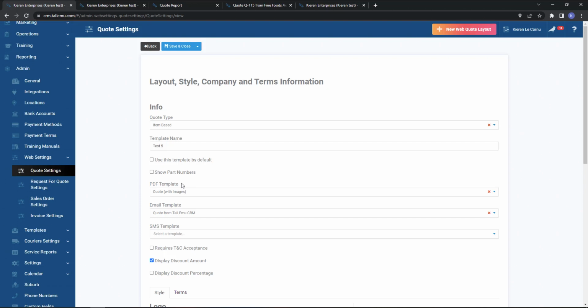and then be able to select between them. I can also choose whether or not the part numbers for the items that I'm adding onto the quote will be visible to the customer. So I'm going to tick yes in this case. If you don't want them to be visible, just leave that unchecked.